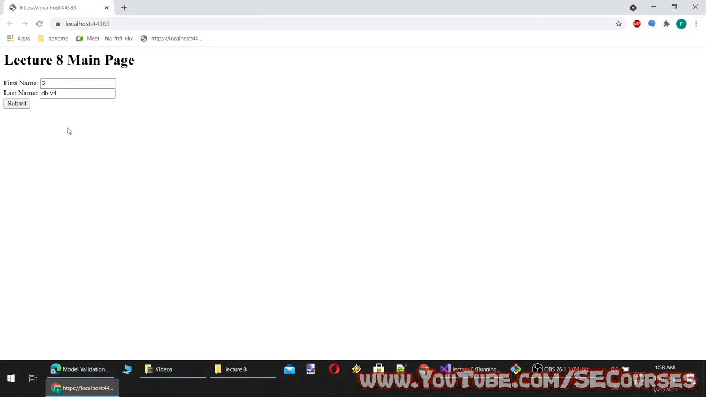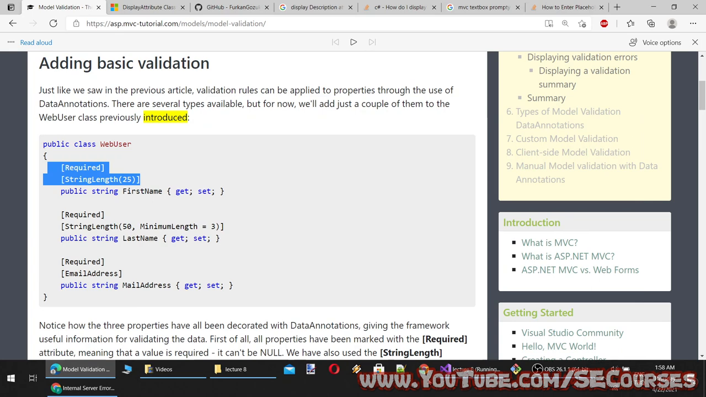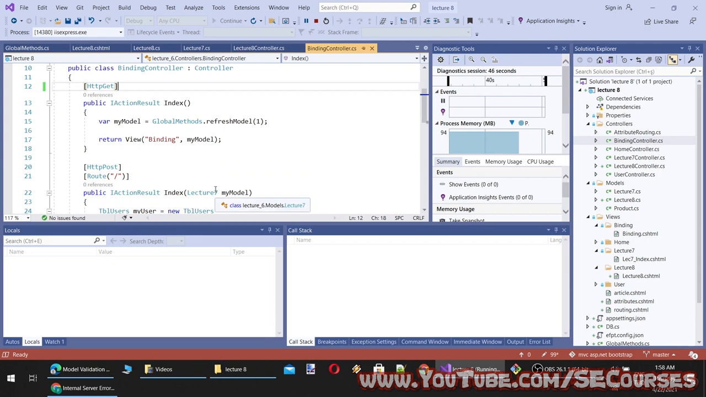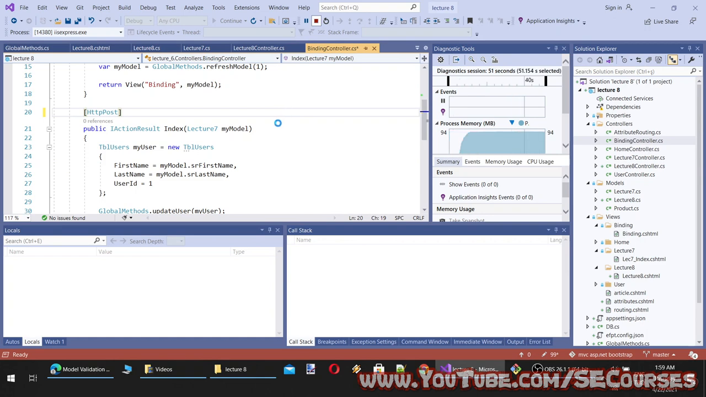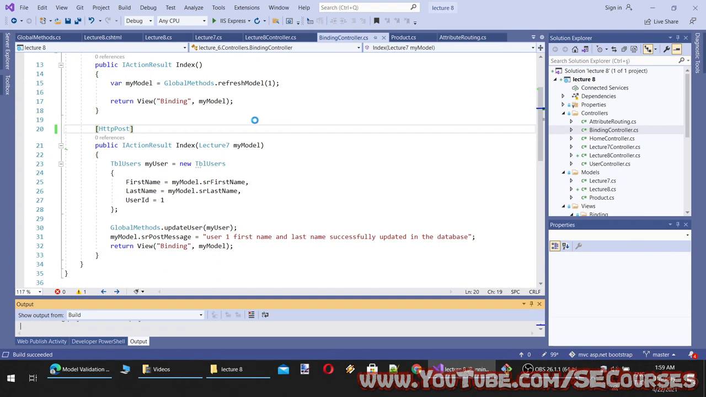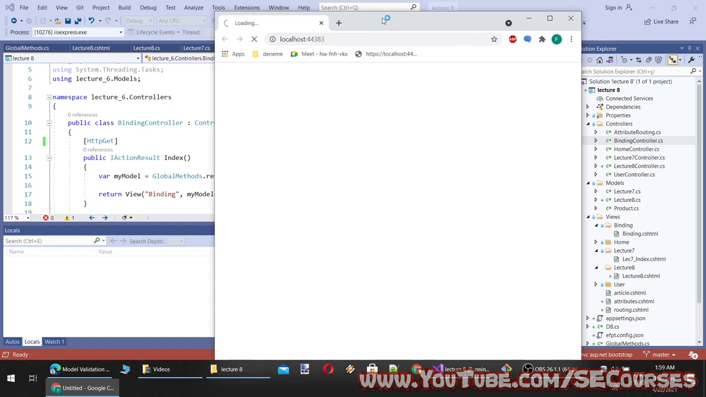Okay, when I type something like this and click submit, it says, oh, multiple actions matched: binding controller index and lecture controller index. So in the binding controller, yeah, I have to remove these as well. That is why. Okay, let's restart. It was related to the routing that we set in the previous lecture.